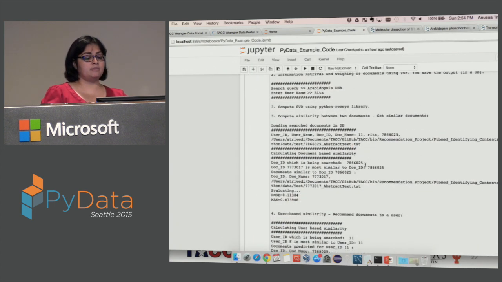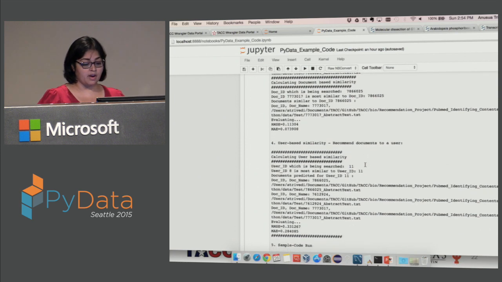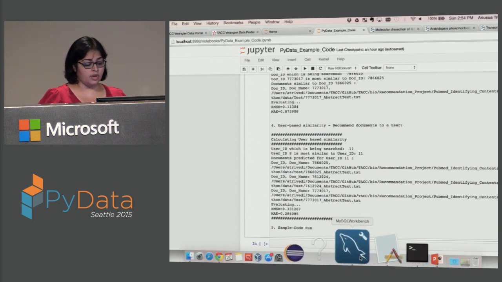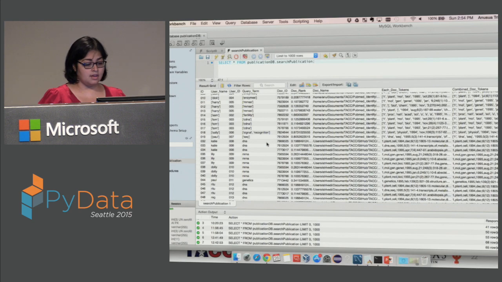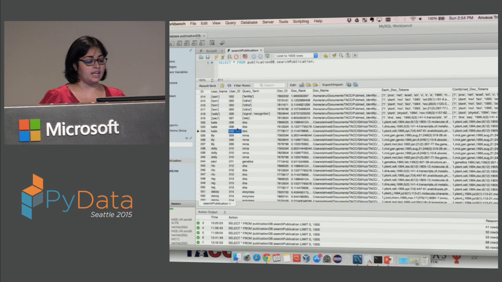And for user-based similarity, we try to find users who have previously searched for this Arabidopsis DNA kind of data, and we try to find out who they are. So we see that user 8 is very similar to user 11. And going back here in the database, we see that user 8 has actually searched for DNA. And based on that, Arabidopsis, because that is the only data that the database could find related to DNA, which was located, because this is a small sample.